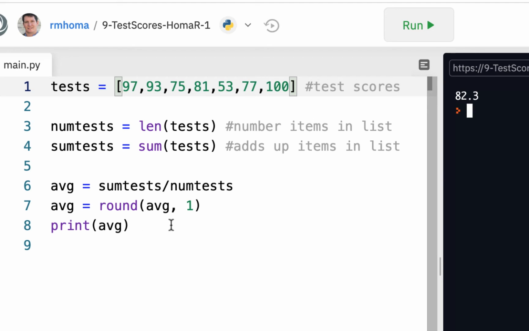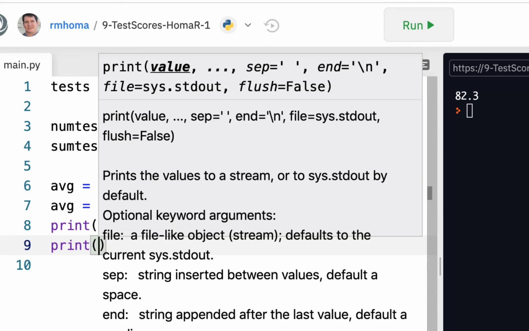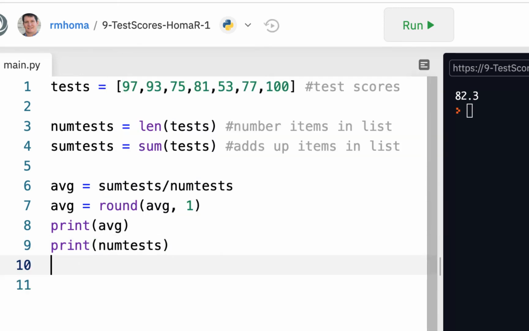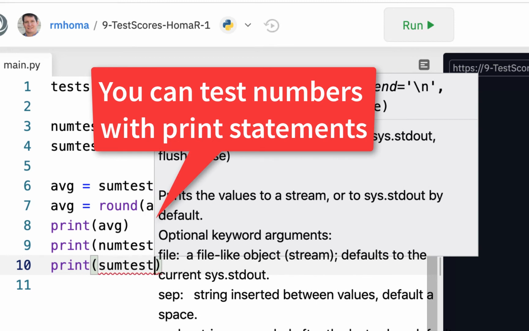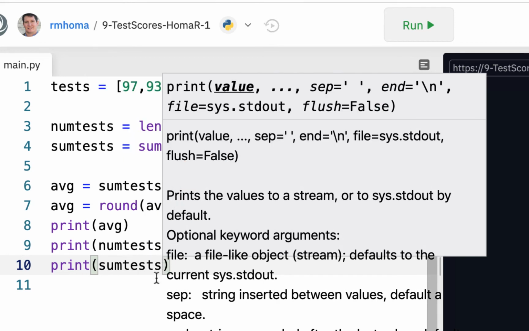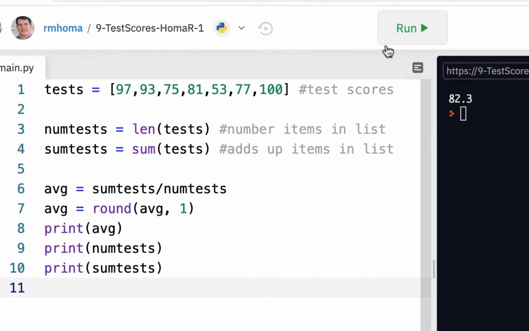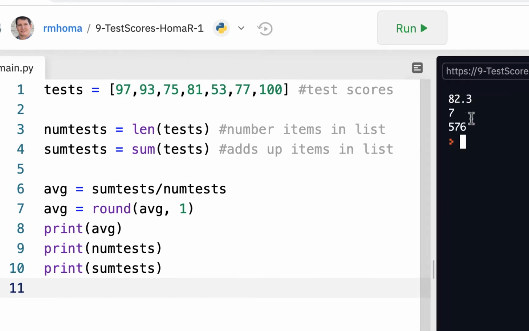You could even print out what they are. If you're not sure of what they're doing, you could go down here and print. You could print num tests. And then you could also print out sum tests. Now, you may not need this, but you may want to kind of just make sure it's working okay, or even know what the numbers are. So if you run this, it's going to print out that percentage, and it's also telling you that 7 numbers and 576, just if you want to test it.